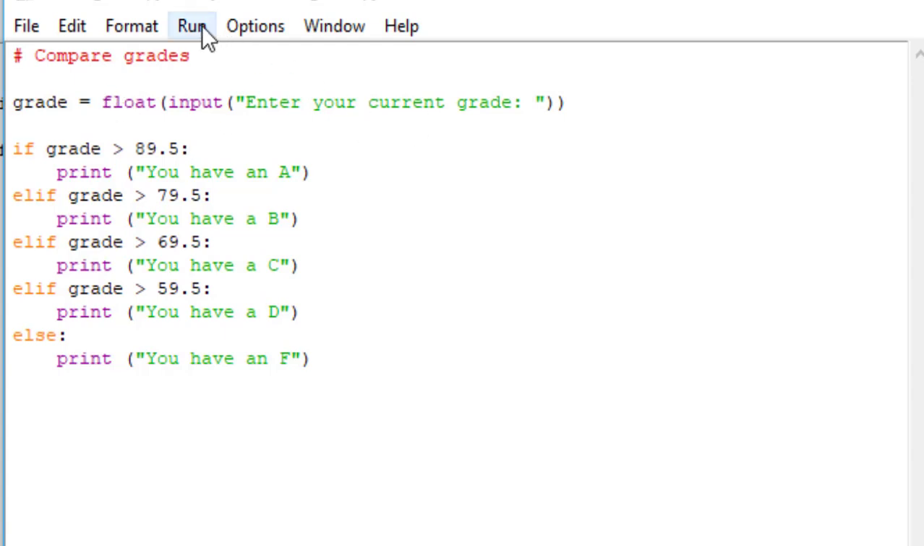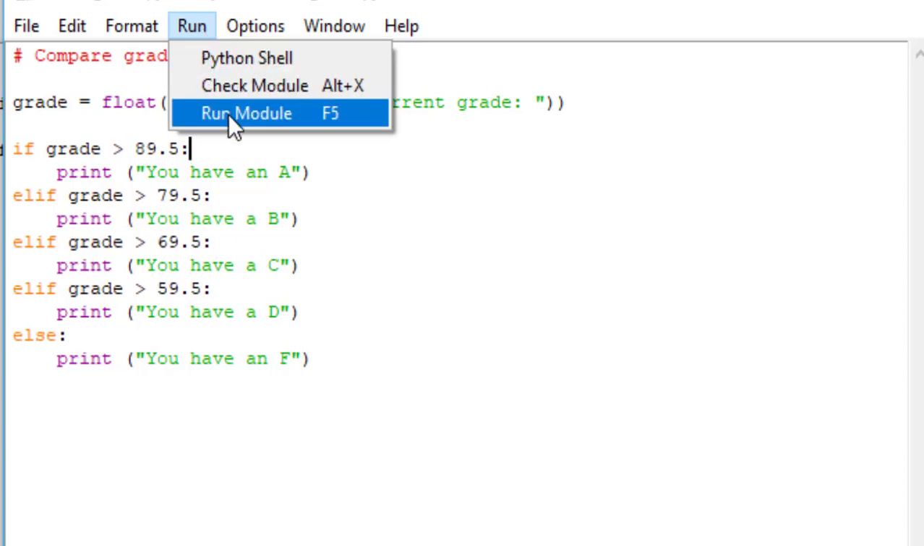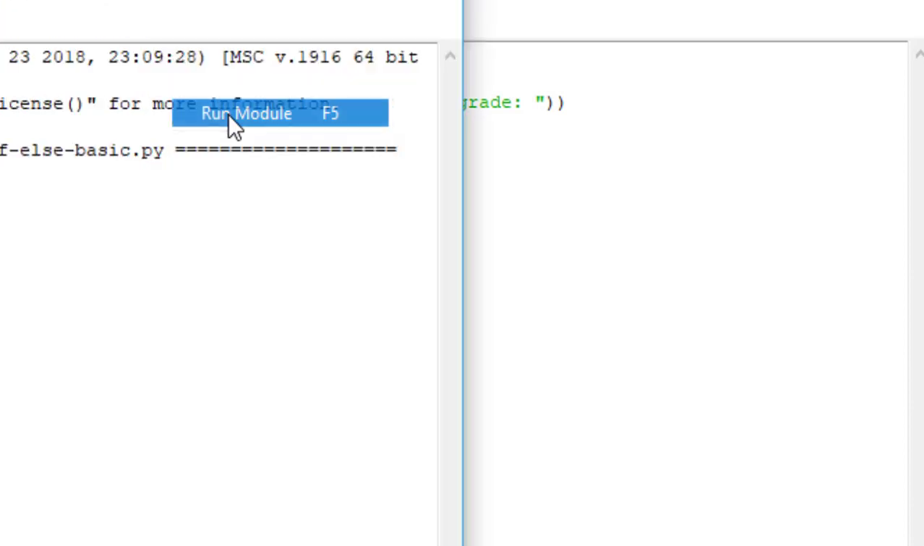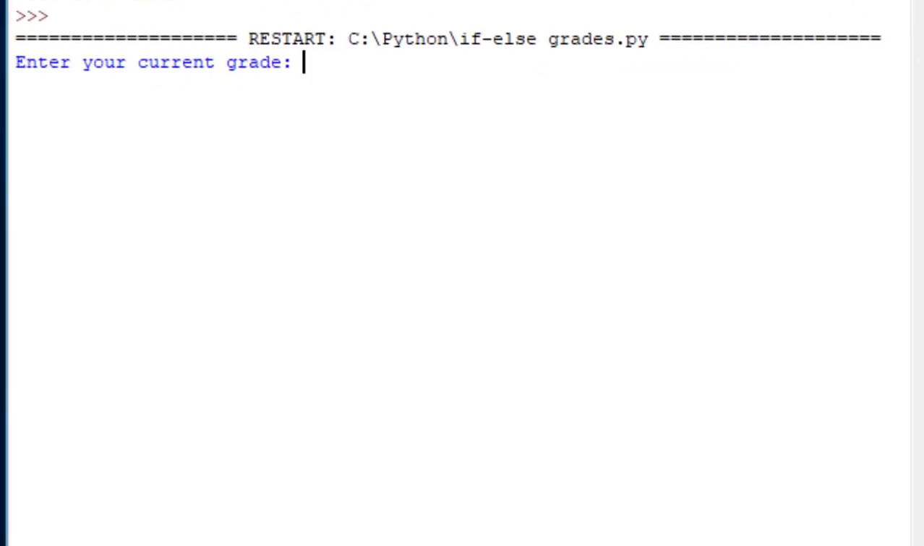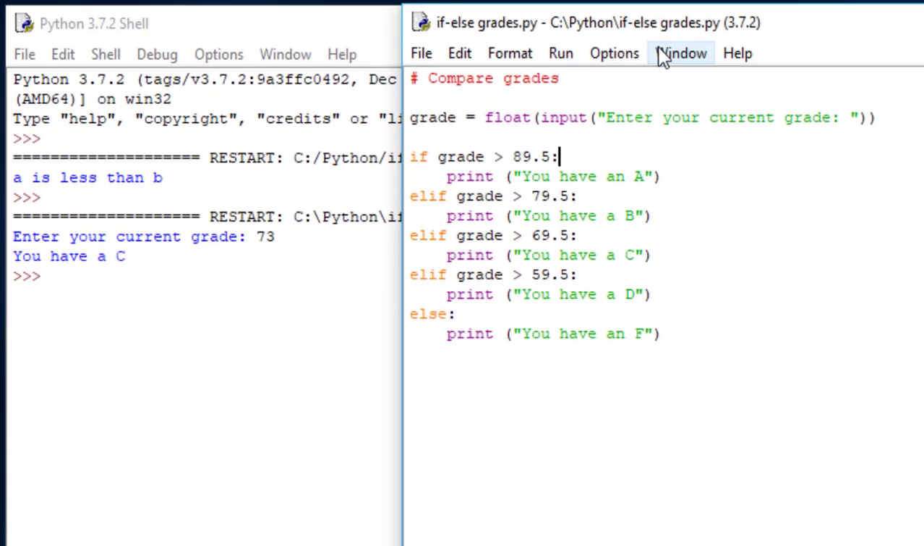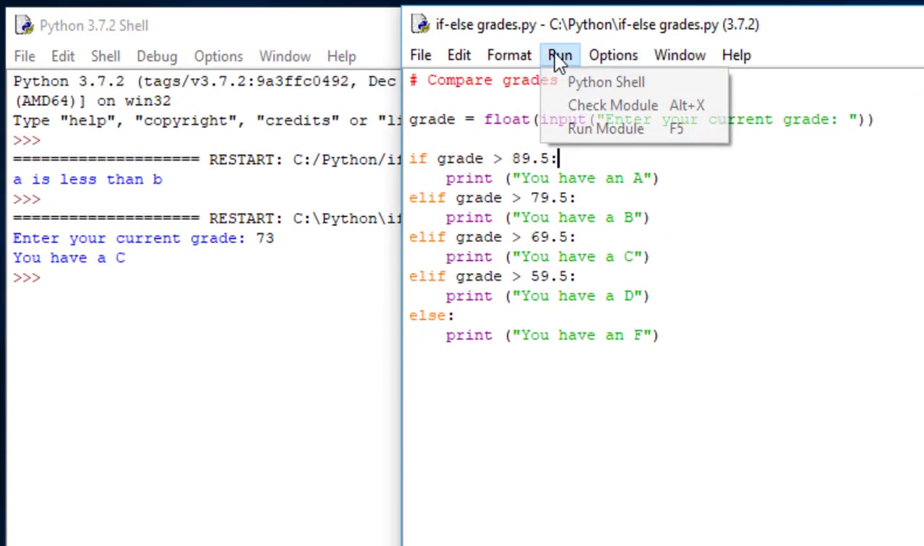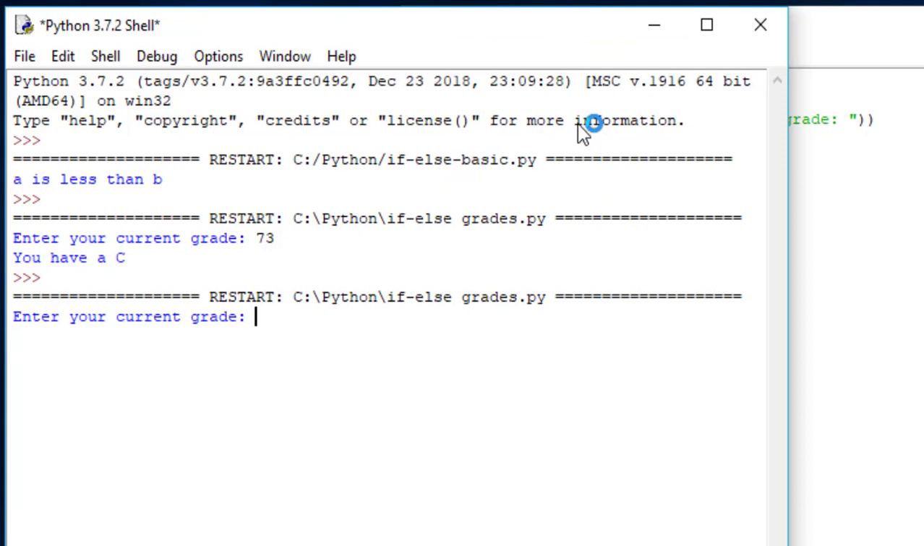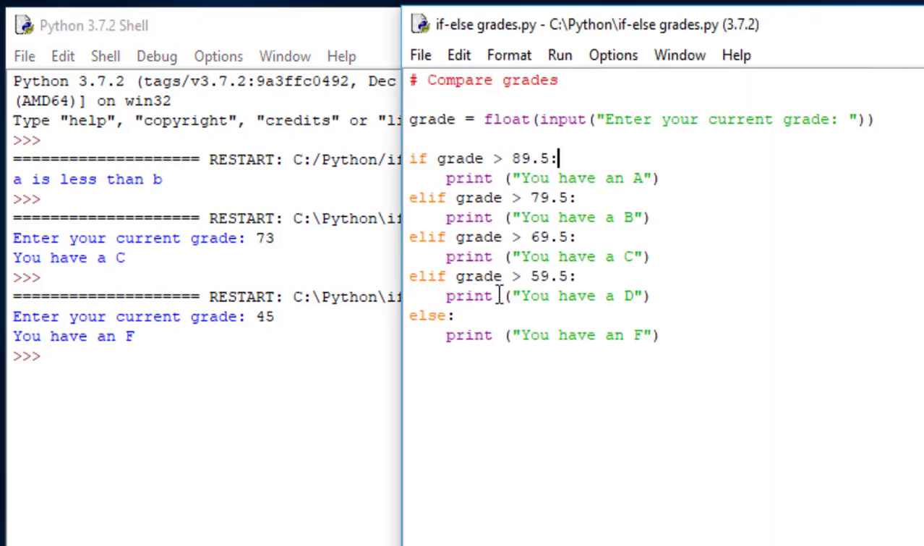And I'm going to go ahead and run this now. And it's not going to prompt me to save it because it's already been saved. So I'm going to say run module. And then I'm going to go ahead and put in a grade. Let's put in a 73. And then you'll see you get a C. So we'll go ahead and run it again. And I'll put in a different grade. Let's say someone did really bad and they got a 45. Okay, you have an F.